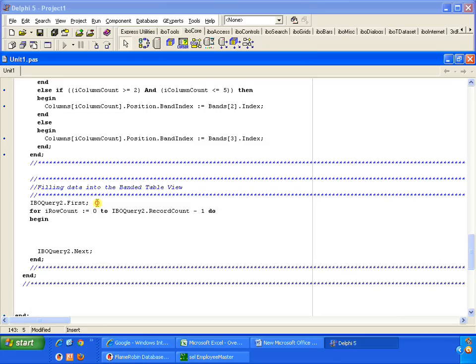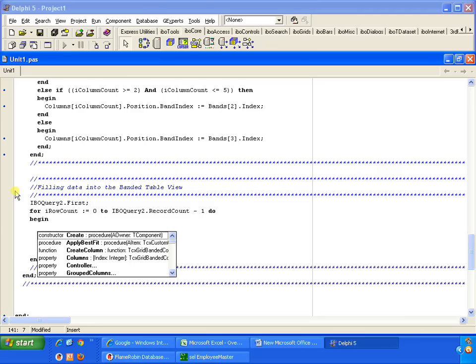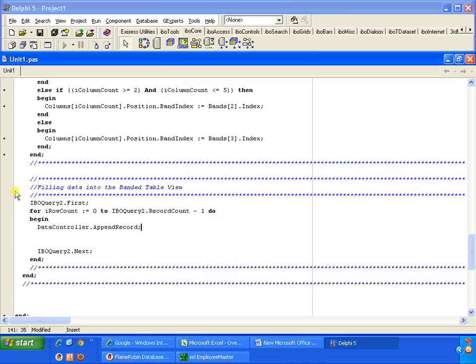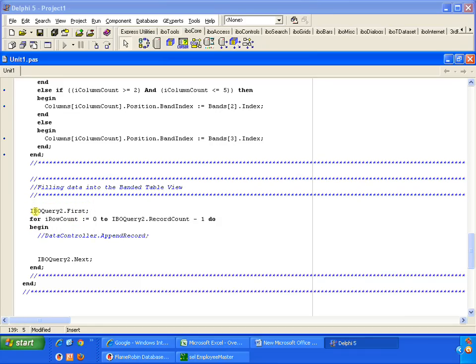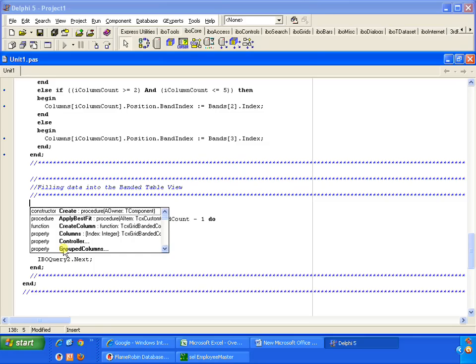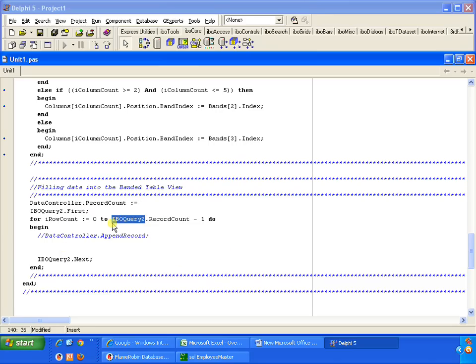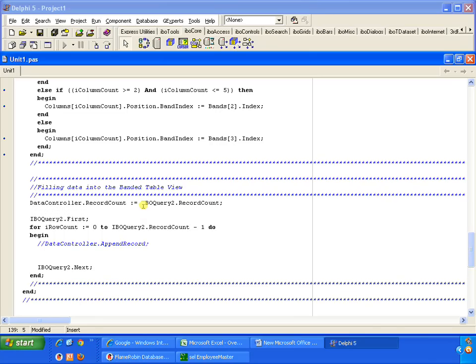Normally, there are two ways to create rows in the view. One way is, as you could see here, control spacebar, data controller dot append record. So one record you append, and for this respective record you fill the value in all the columns for that record. But we would be commenting this out, and another way is that in one statement only we could create all required rows. Data controller dot record count is equal to how many record counts are there in our query component. We have to just assign it here, so all the rows would be created. Why this is important: if tomorrow we have to fill thousands of records or lakhs of records, if 1 lakh records we have to fill, we could avoid executing this statement 1 lakh times.